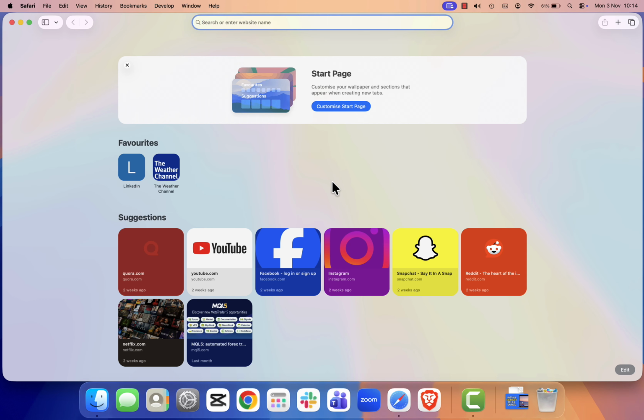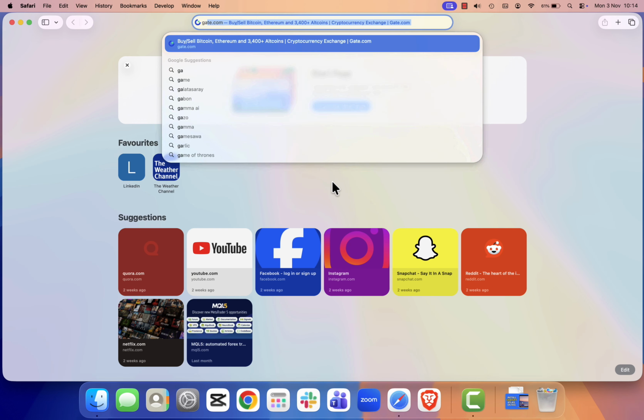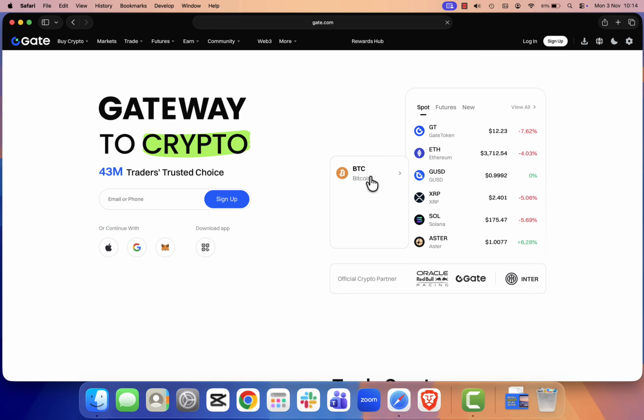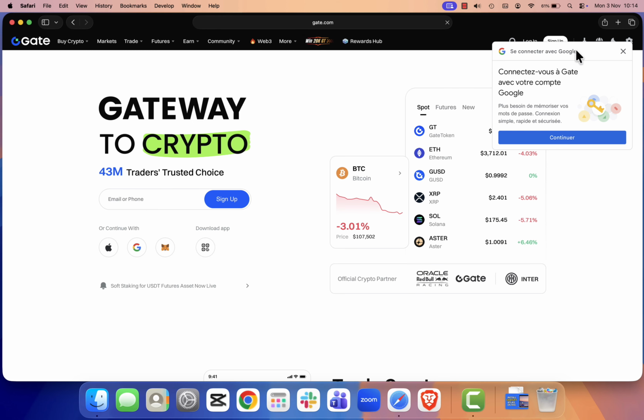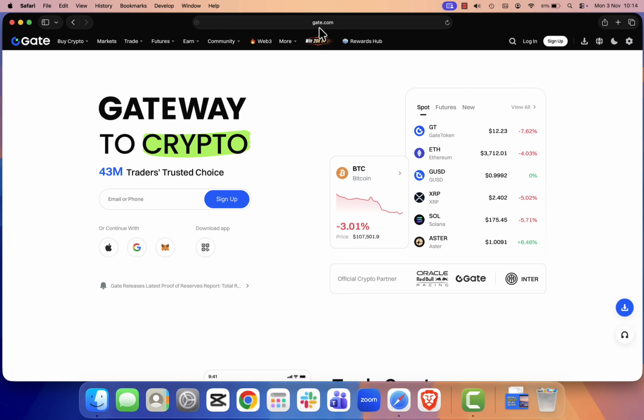Once Safari is open, go to Gate.com. That's the official website of Gate Exchange. Make sure you're visiting the correct link to stay safe and avoid phishing sites.